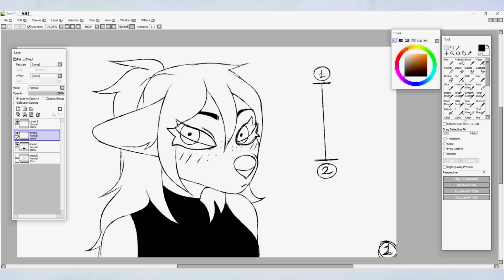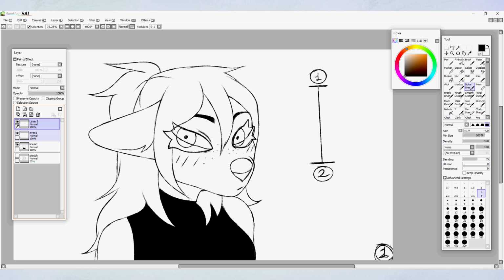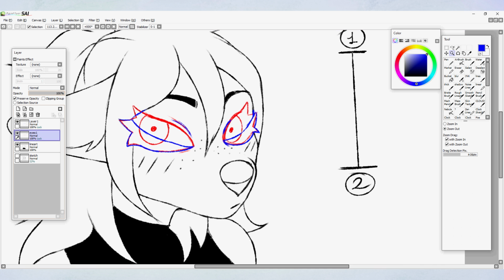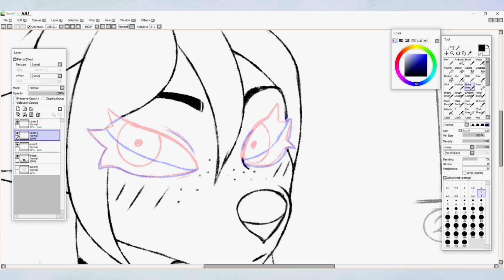With these keyframes, I can already see how the animation is going to work. The only thing I have to do now is create the in-betweens, the frames that are going to smooth the animation. To do that, I'm locking the opacity of the layers and changing the color. This is a preference of mine. I'm faking an onion skin to help me trace the keyframes better.